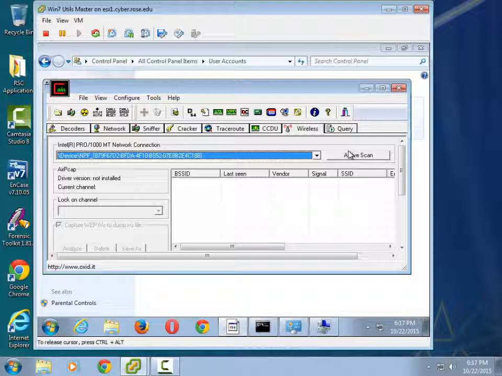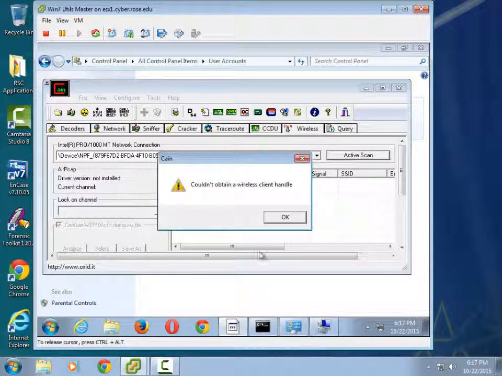It'll instantly come up and show you all the different networks out there, and it's kind of cool. So, a lot of cool stuff you can do with this tool.